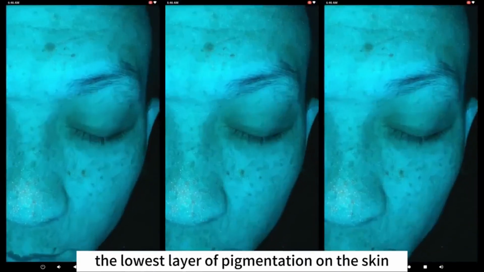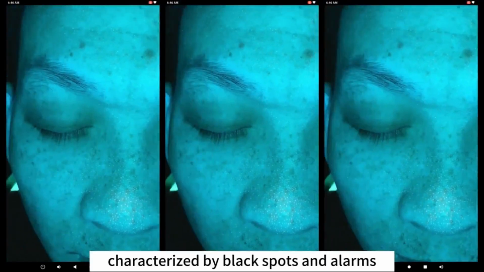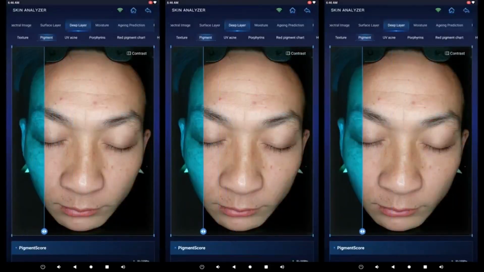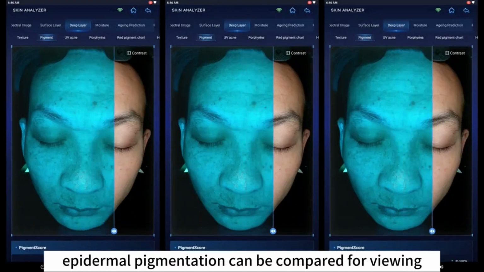Pigmentation, the lowest layer of pigmentation on the skin, characterized by black spots and lumps. Comparison: pigments and the epidermal pigmentation can be compared for viewing.